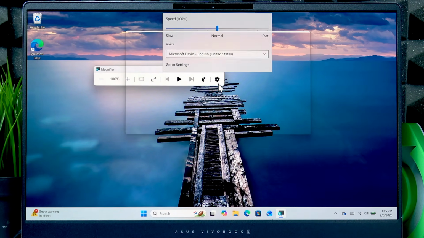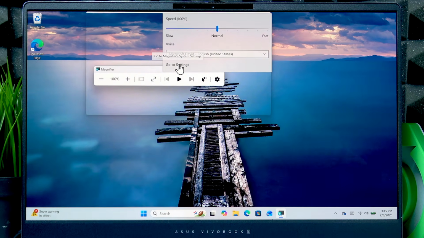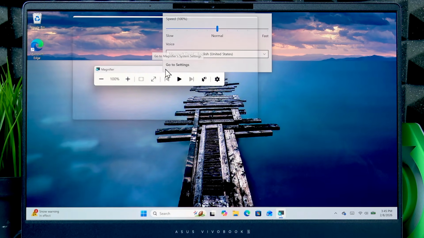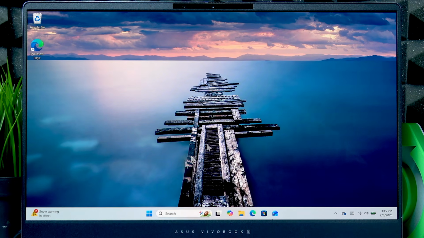Using the gear icon, we can access the quick settings for the magnifier, and here we can adjust the speed of the reader, making it slower by moving the slider to the left, or faster by dragging it to the right. We can also change the voice of the reader by expanding the voice list, and we can go to more settings from here.